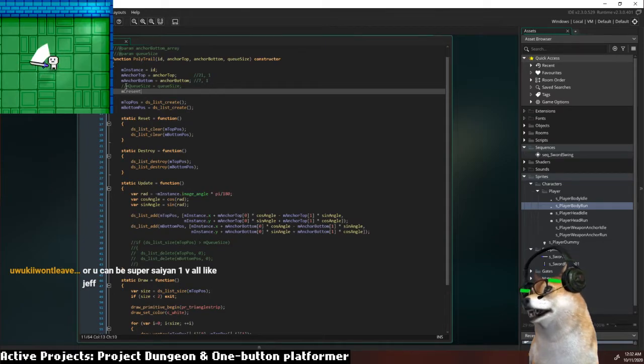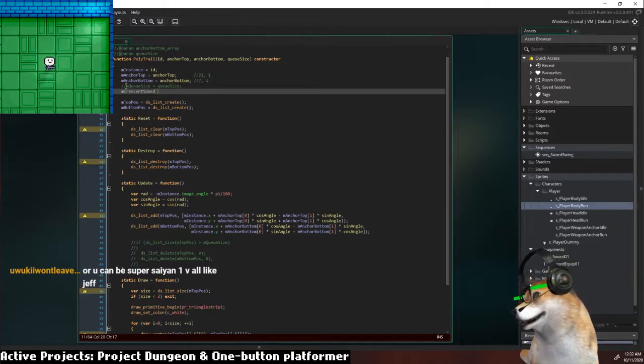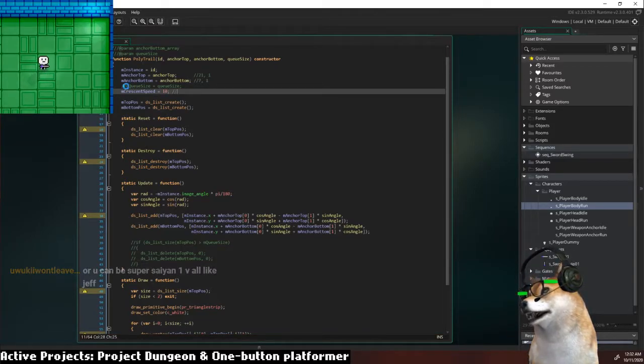Is that how I spell crescent? I don't know how to spell crescent. Whatever, crescent speed. I'll put it at 10 for now. It determines how fast the trail becomes pointed.